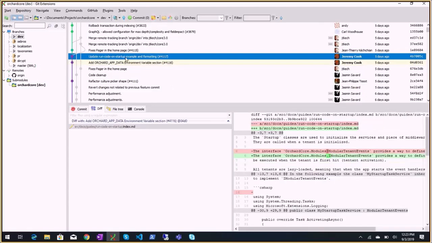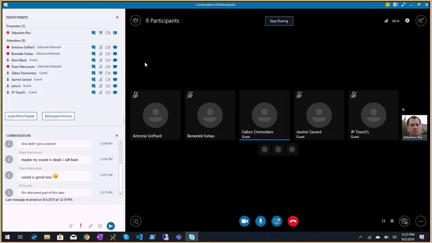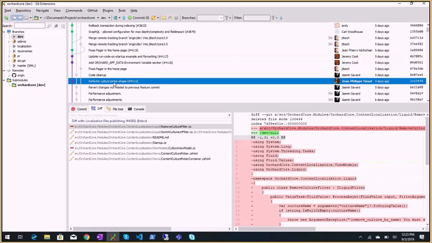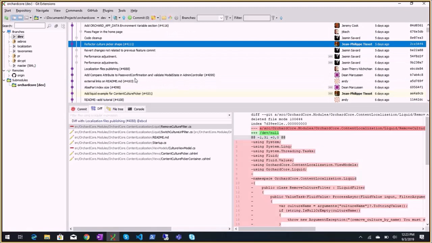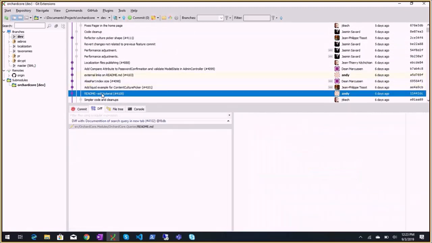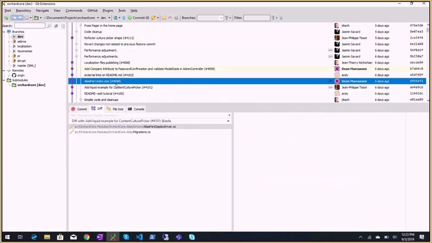Update run code and setup. Some change set. What? You have missed some change set before the refactor culture shape change set in the dev branch. I didn't understand anything. You have missed some change set before the refactor culture shape, yes. Oh, sorry, I jumped. Thank you. Yes, you jumped. Ah, I jumped to the fix. Ah, it's because of Jean-Philippe. Add liquid example for culture, because it's the one. Then, oh, thank you.